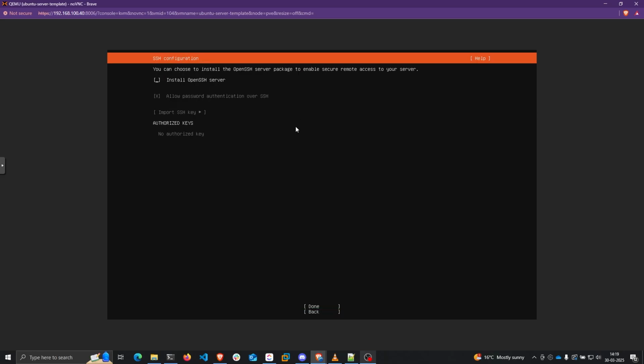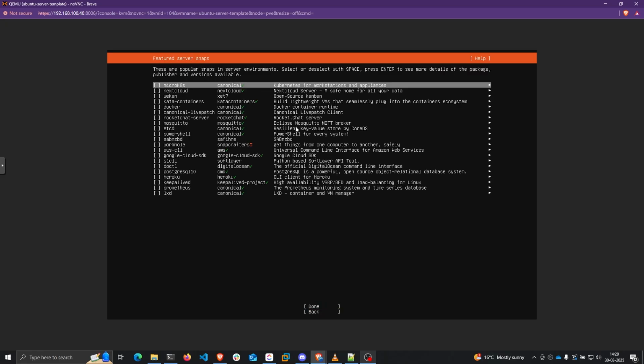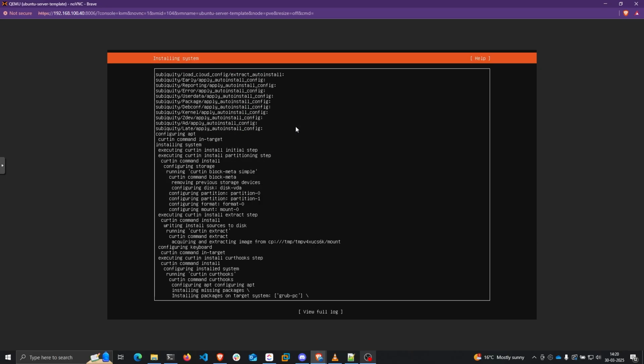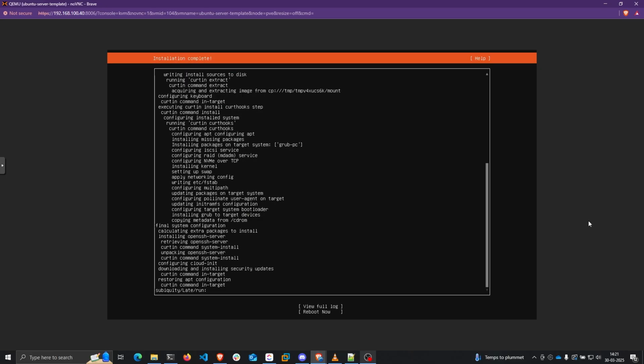I'm also going to select install OpenSSH server because I want to be able to log in to my provisioned instances with SSH. We don't want to install any additional tools. Once the installation is done, you can just select reboot now.